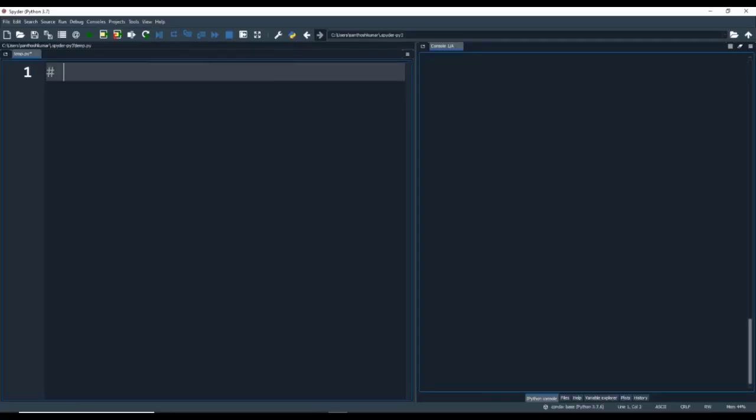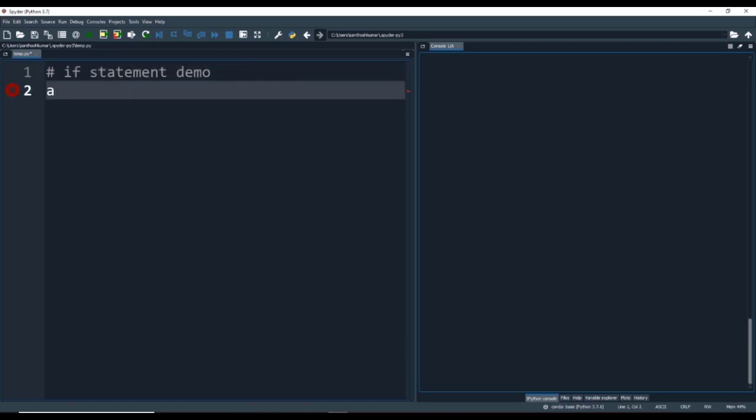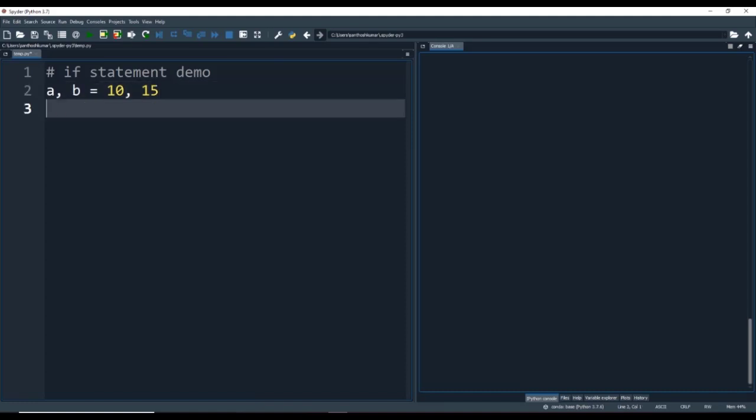We shall start with the if statement demo first. Here I am assigning value 10 to the variable a and value 15 to the variable b. So in order to do that in Python, I can just use a, b = 10, 15. I can assign both the values to the variables right away in one single line instead of assigning it in separate lines. So this is the simplicity of Python.